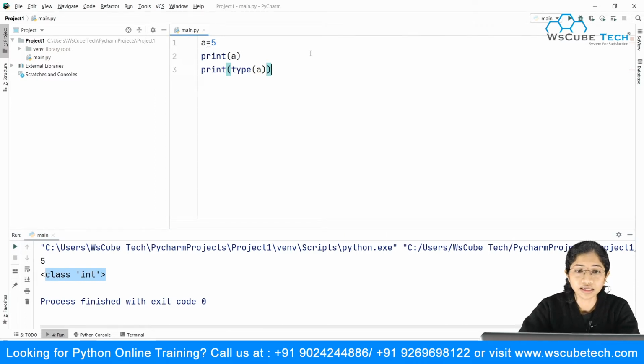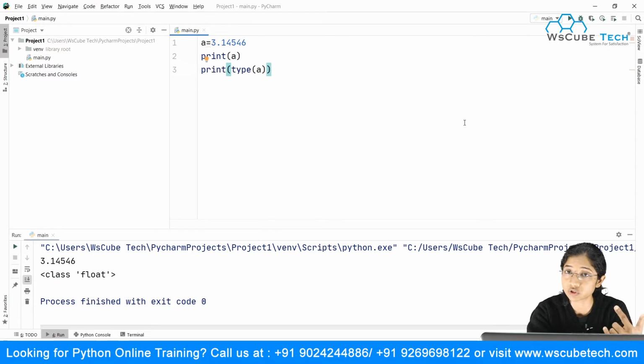In a similar way, we can see the float. In the case of float, we simply have decimal points. If I give it a decimal number and print the type of it, Python does this automatically. You do not need to mention what type of data you're storing; Python does that automatically for you. So this is the second one in the category of the numeric data type. First we saw int, and second we saw float.